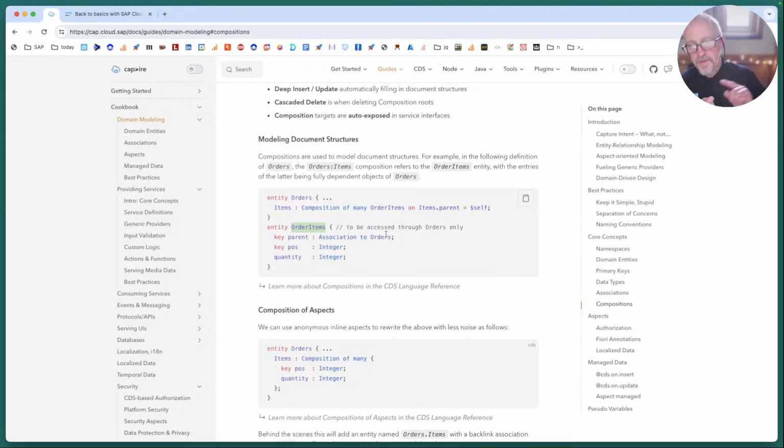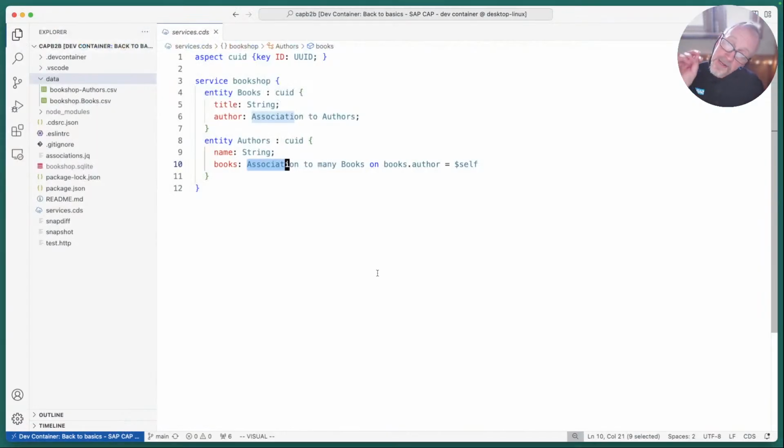Maybe next week, we'll have to do this next week, but we can use aspects to have sort of inline contained entities. Down there, for example, how beautiful is that, right? But we'll do that maybe next week. Let's get the basics out of the way. The basics: associations, independent entities; compositions, contained-in relationships.